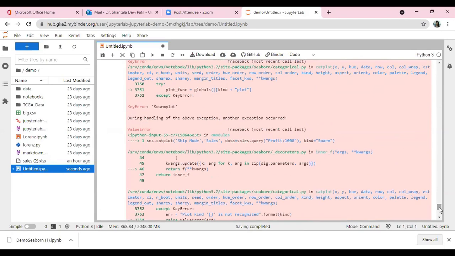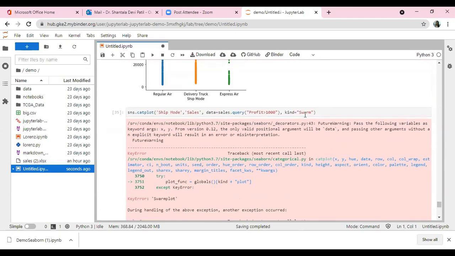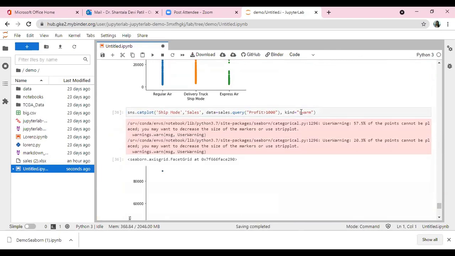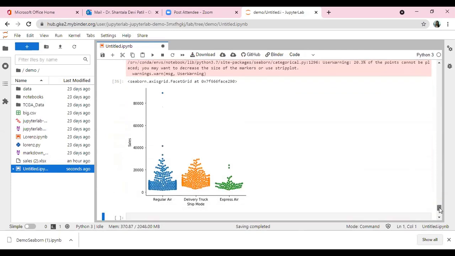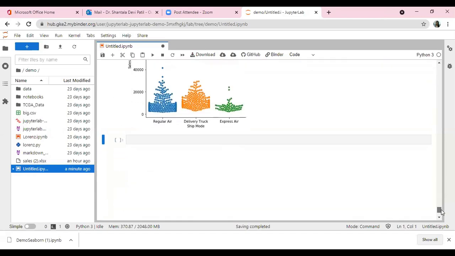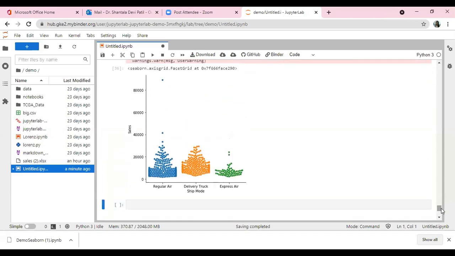Plot kind swarm is not recognized. Somewhere I've made a mistake in spelling. Okay. These are all inbuilt and available. So you can see this is another representation, in swarm format, for all the sales which have fetched a profit greater than 1,000, with respect to the shipping mode. So this is another way of representing the same information, and it is giving a clearer view as compared to the previous one.